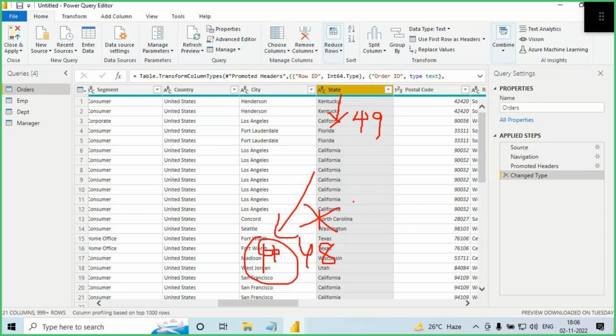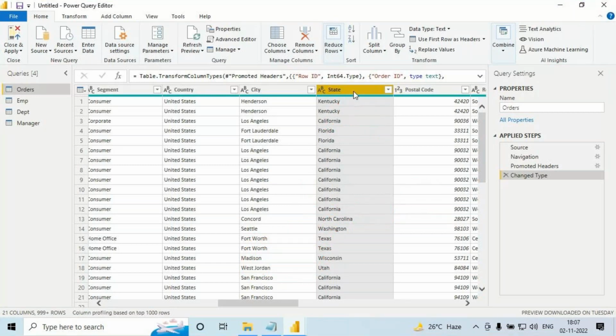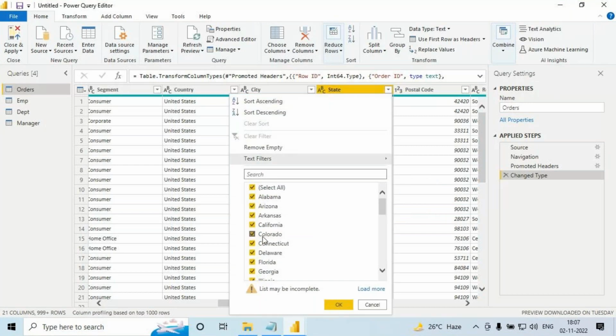Which state's data I don't want to load? New York. New York data I don't want to load. All other states' data I need to load. 48 states' data I need to load into Power Pivot. How to load 48 states' data? Can I go with basic filtering?